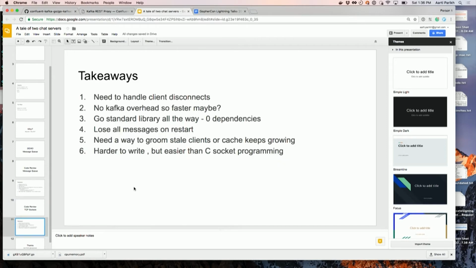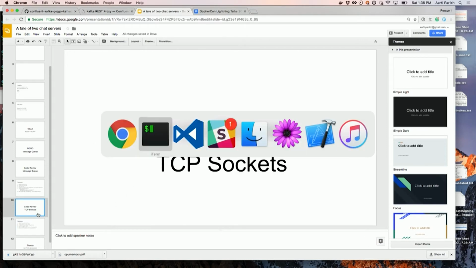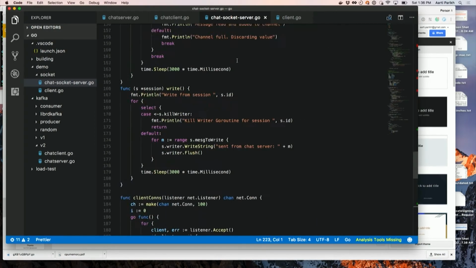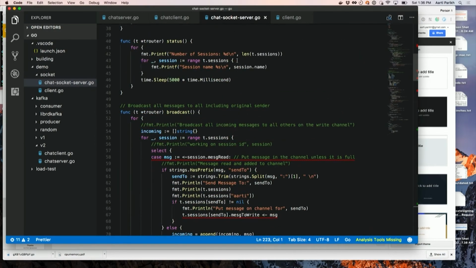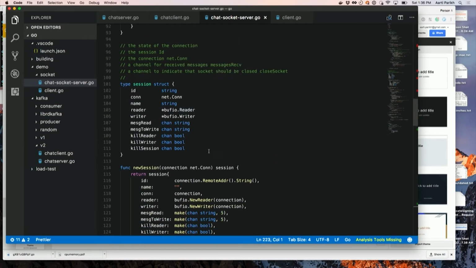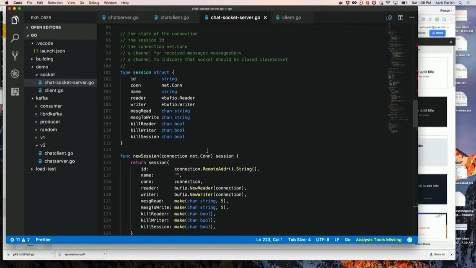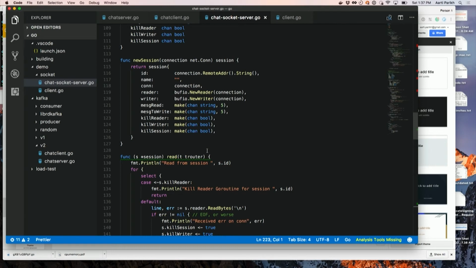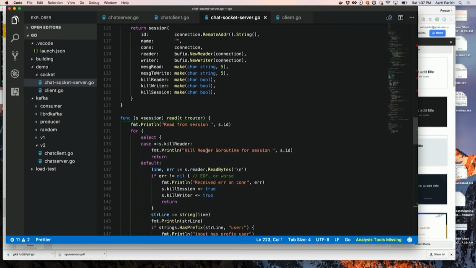The second was TCP sockets, which was done very differently. The socket server was mostly written with, I had to have a session for each of the connections, and a reader and writer to read off the TCP sockets, and I was passing messages on the channel. And I have to make sure that I can kill any connections that drop. So it was a lot more overhead to build this.